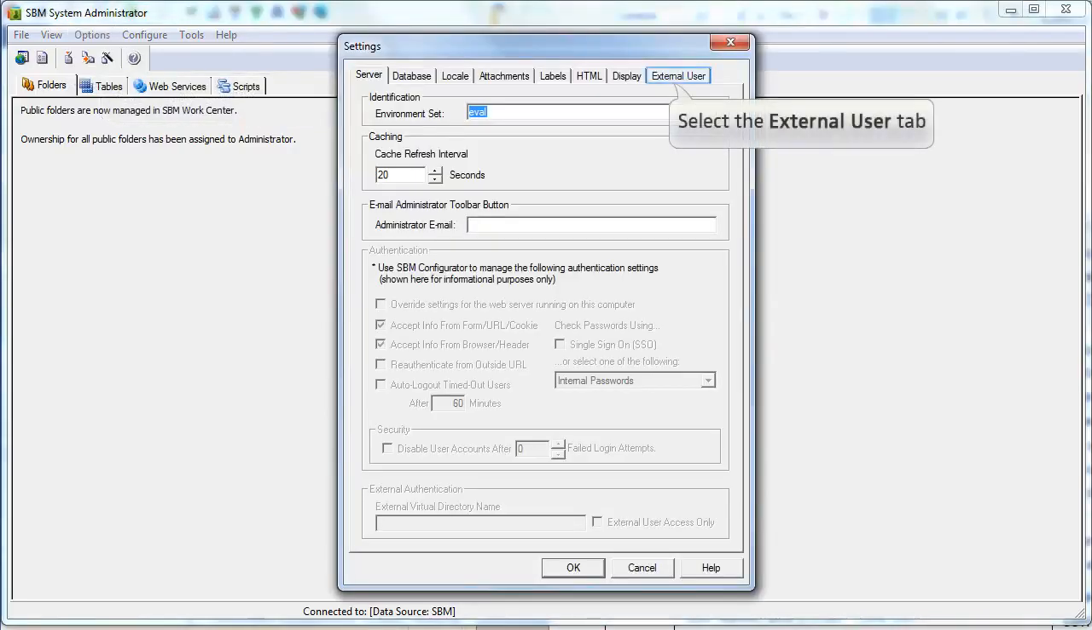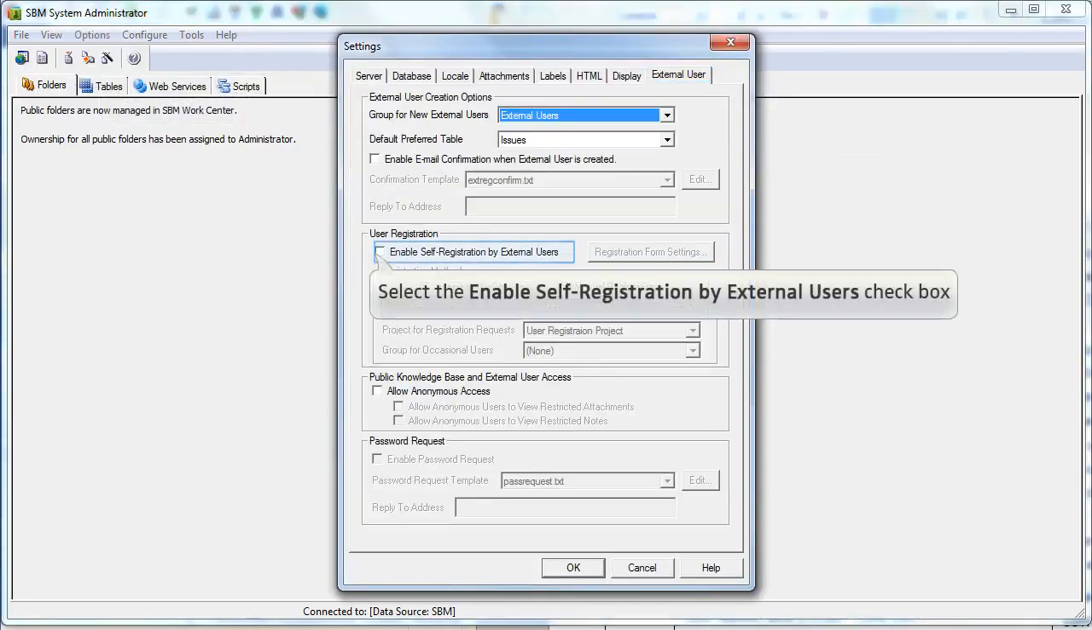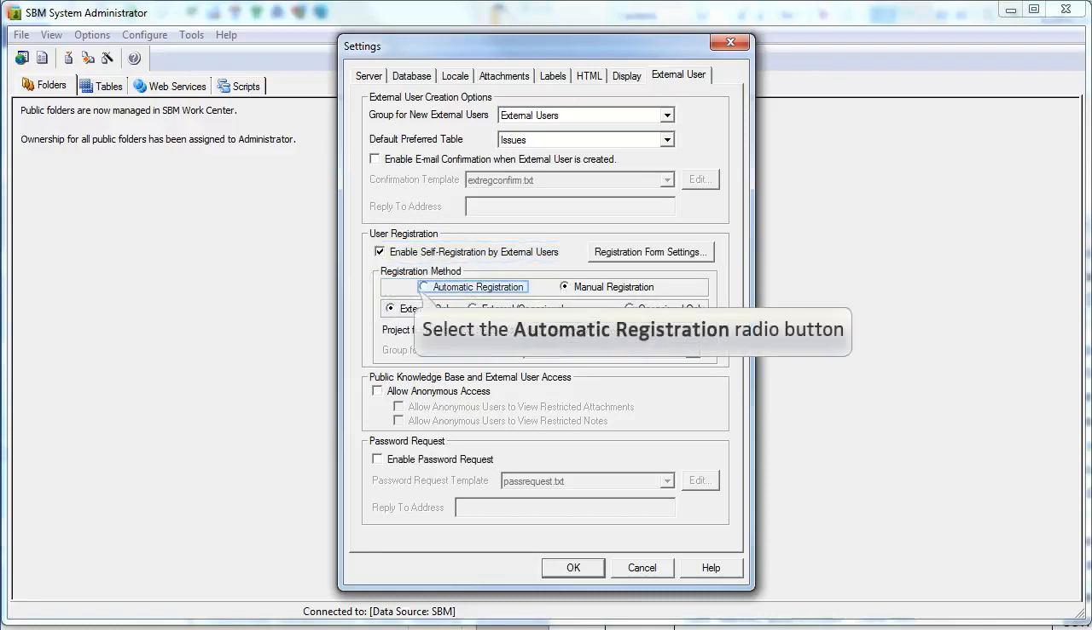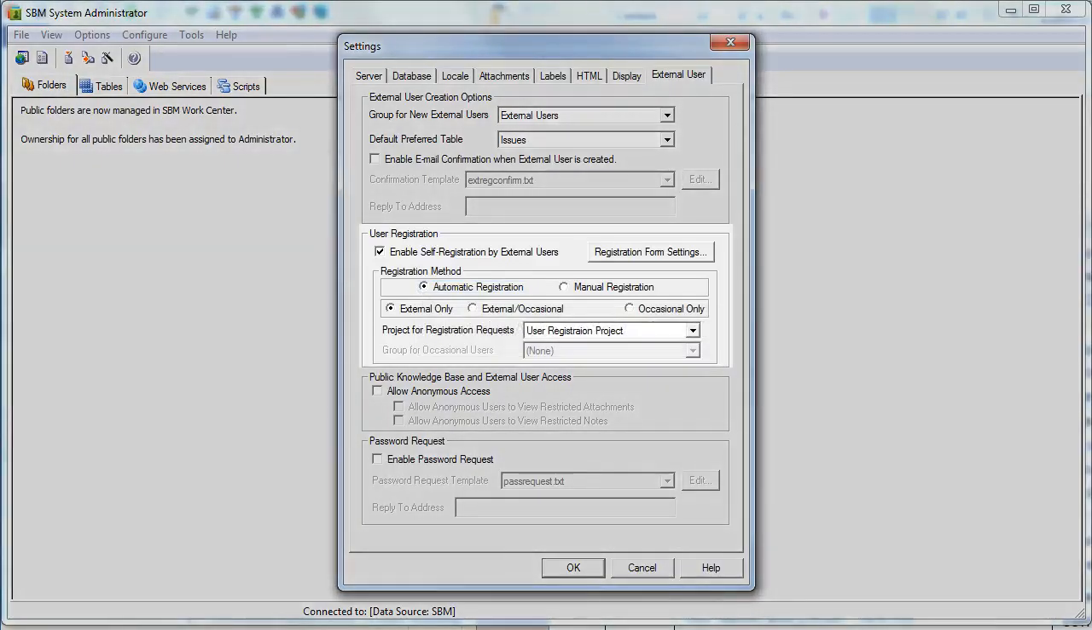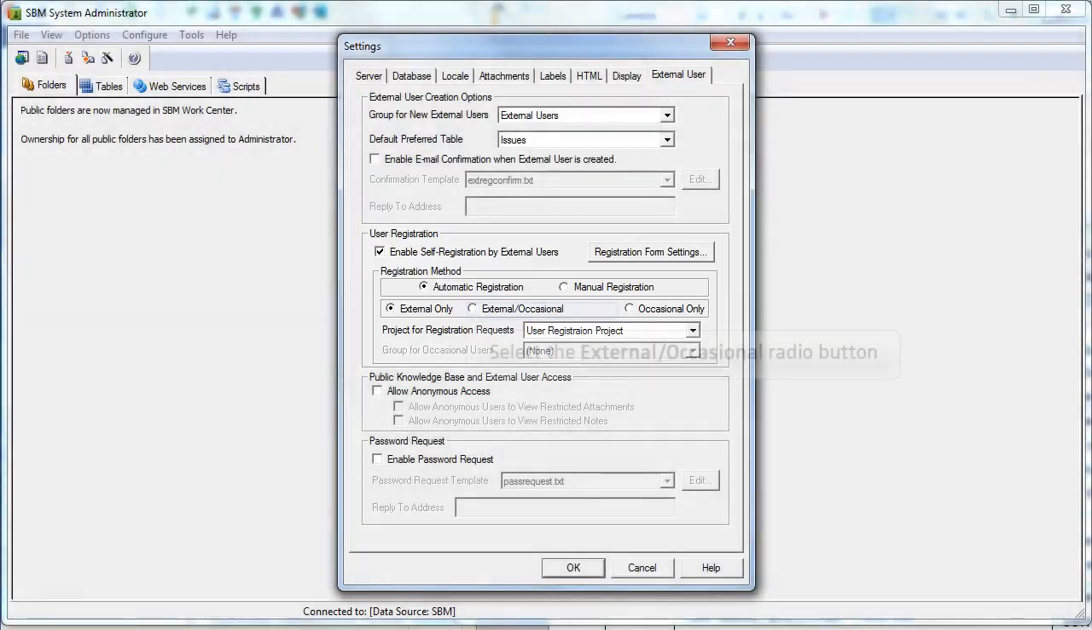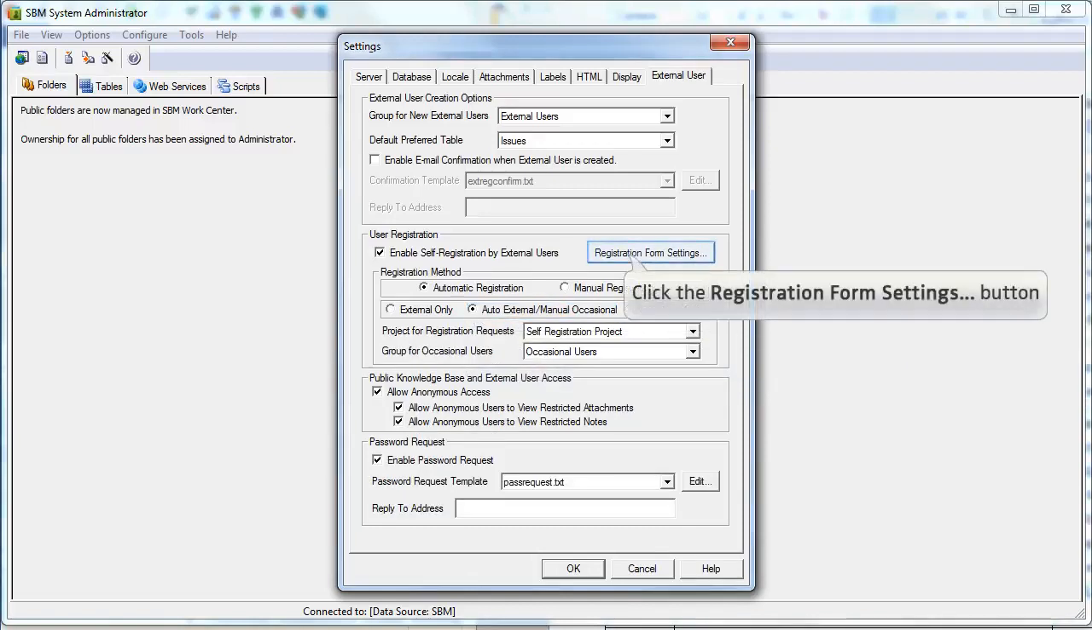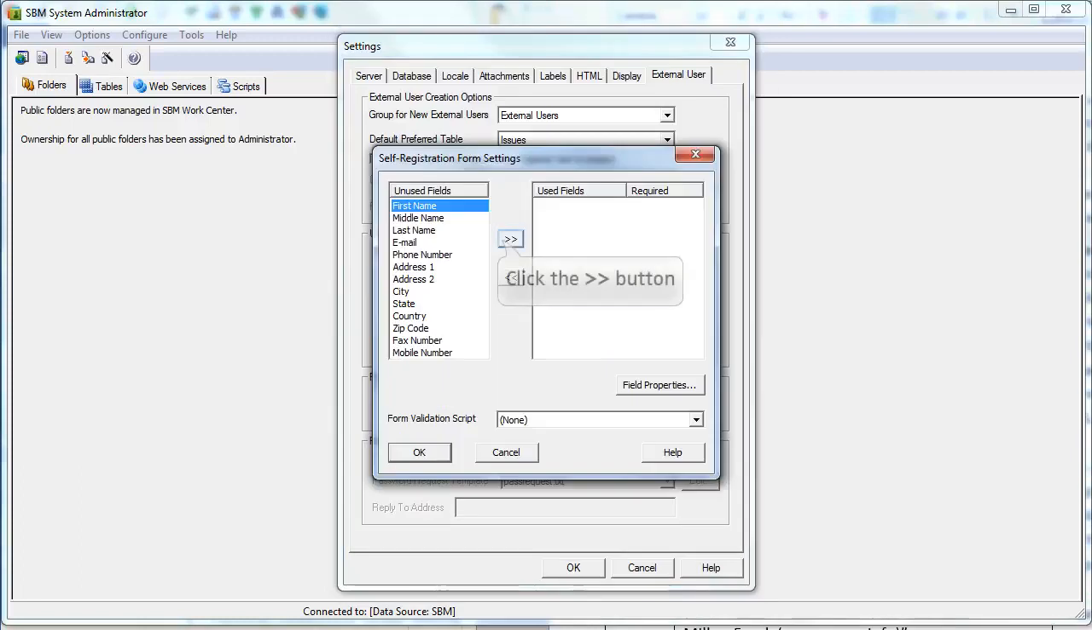From the Settings dialog, select the External User tab. First, let's set up automatic registration. Prior to 11.3.1, a new SBM user could only self-register as an external user. Now we can register occasional users as well. Next, select the fields that we want to appear on the form that the user sees.